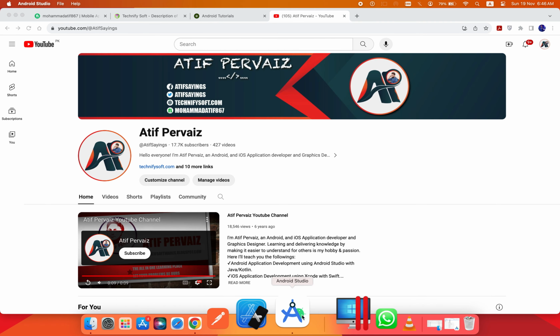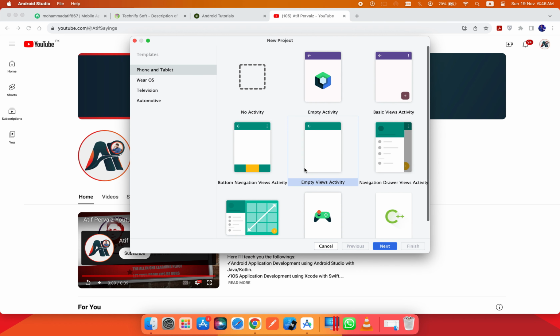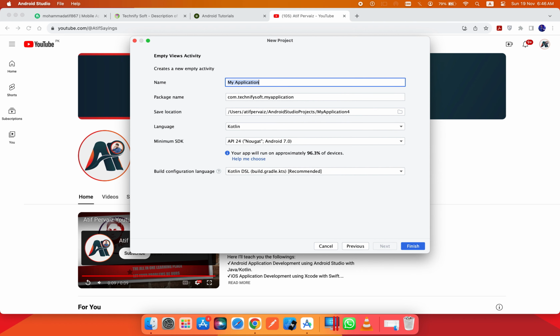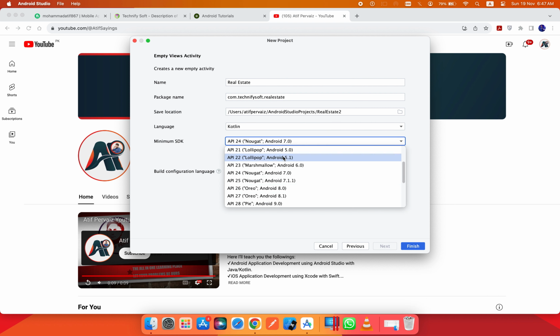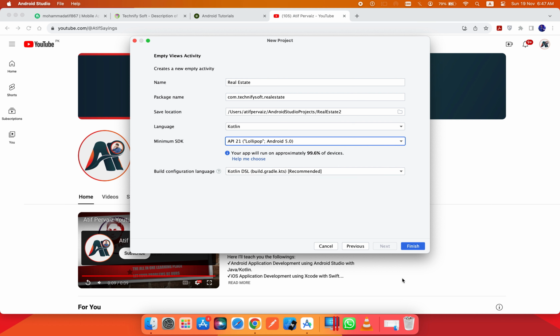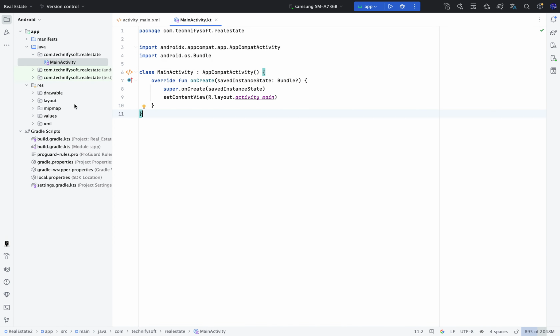Open Android Studio. Click New Project. Select Empty Views Activity and click Next. Type the name of the project, that is Real Estate, and choose language Kotlin. Also make sure to use minimum SDK version 221 and click Finish. According to the selected configuration, our project is now completed.